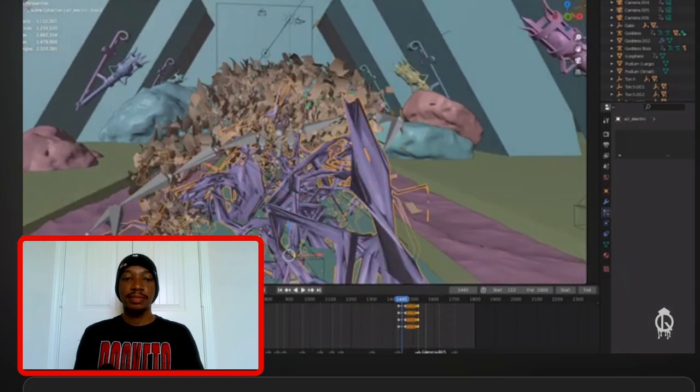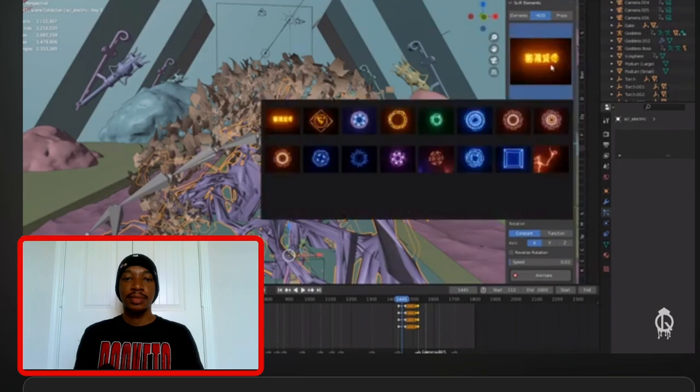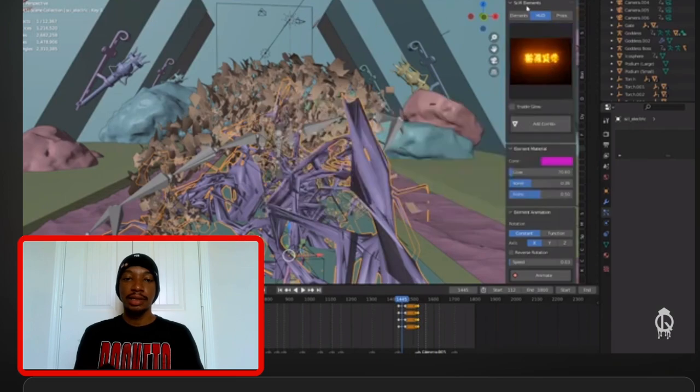And the lightning, the beautiful lightning. Oh, I love this lightning in my scene. I basically used this add-on here, Sci-Fi Elements. Under this HUD, I got the lightning. There are two types, but I love that one.